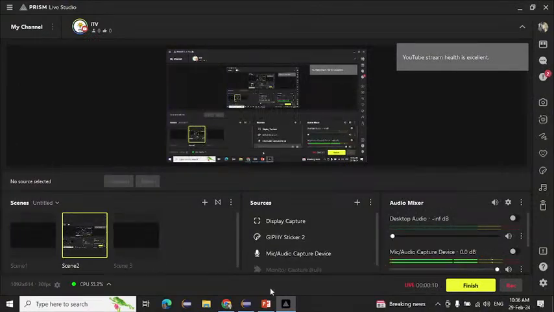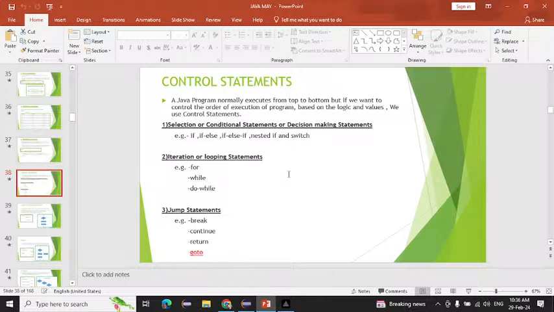Today we will see the new topic, that is the control statement. So why are we using the control statement? What are the types of control statement? We will see today only. Okay, so control statement. Why are we using the control statement?